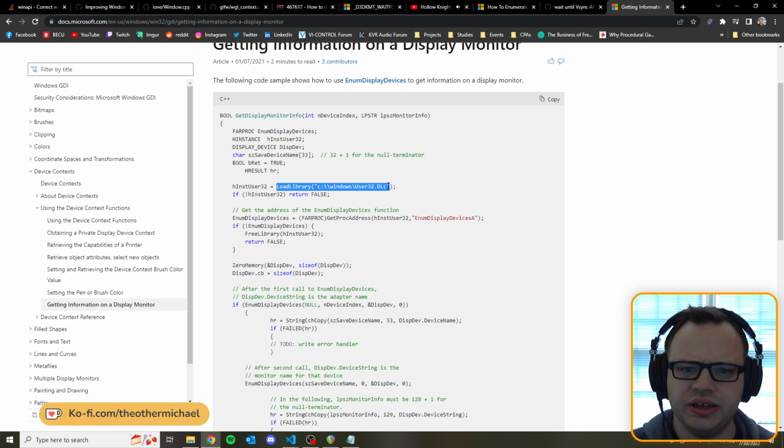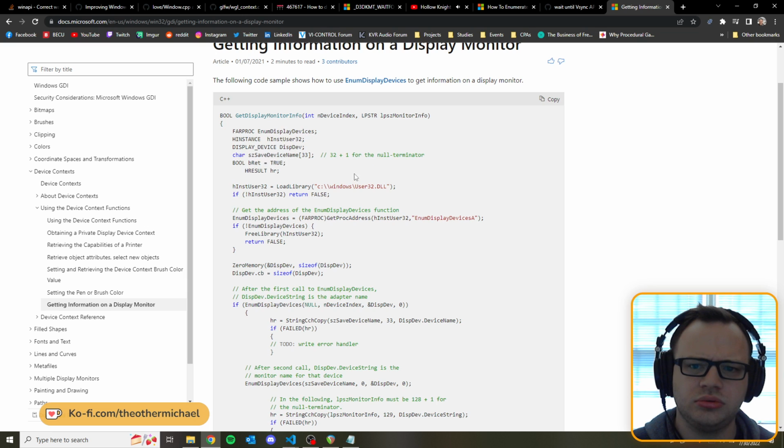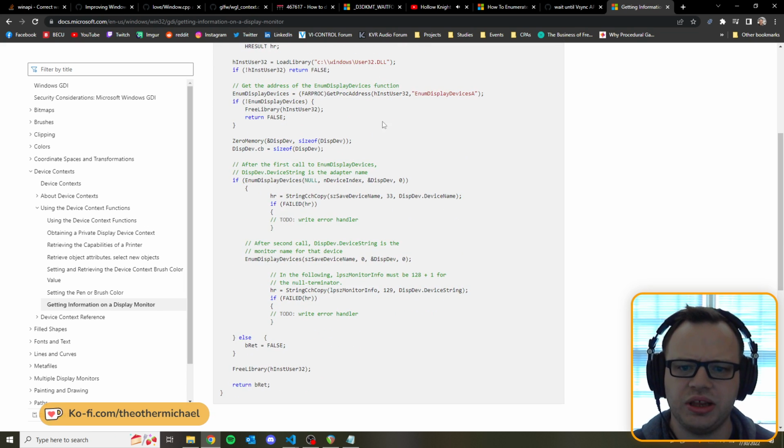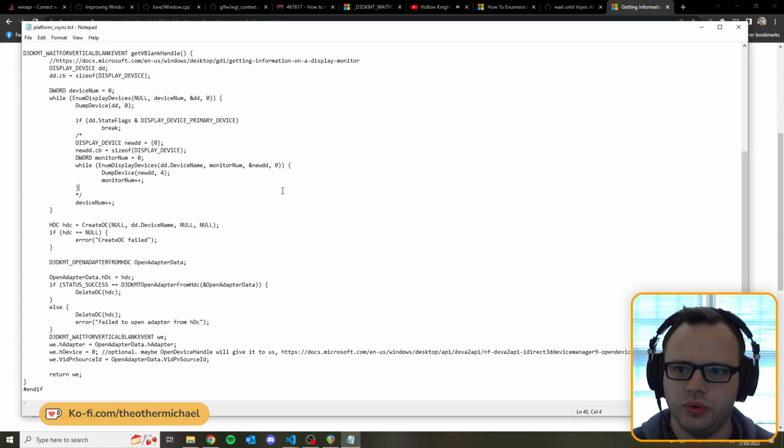Interestingly, they do an explicit load of user32.dll and then release it down below. Okay, so I think I'm getting the gist of how this works. However, what this makes clear to me is that this is not syncing with DWM.